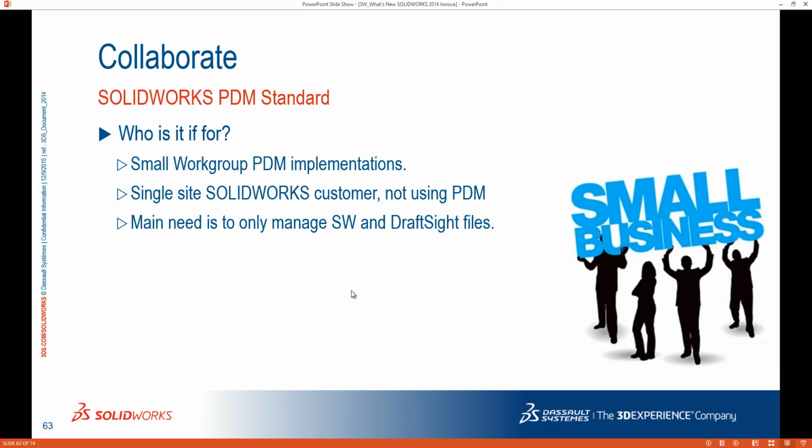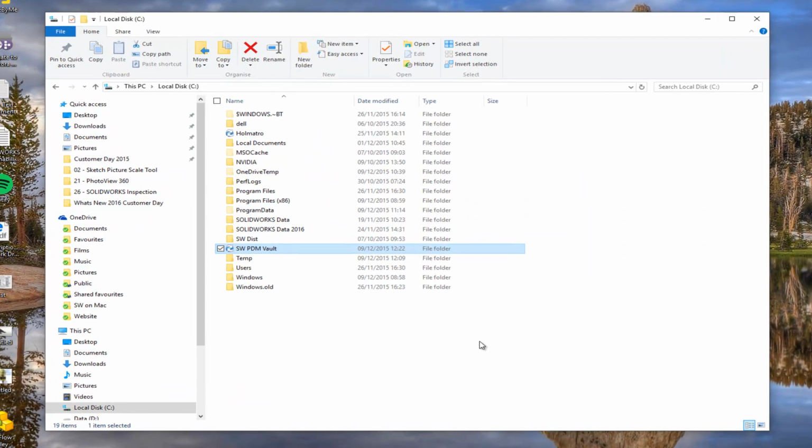So who's it for? Anybody who's currently using Workgroup PDM, it's a great new tool for you. Also, if you're a single site SolidWorks customer not using PDM, this can be a good fit, and if your main need is only to manage SolidWorks and draft site files. So we're going to take a look at the tool now.